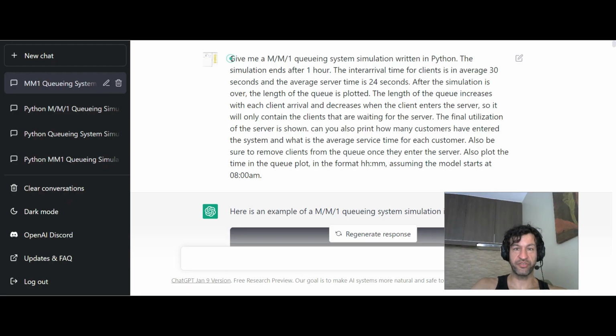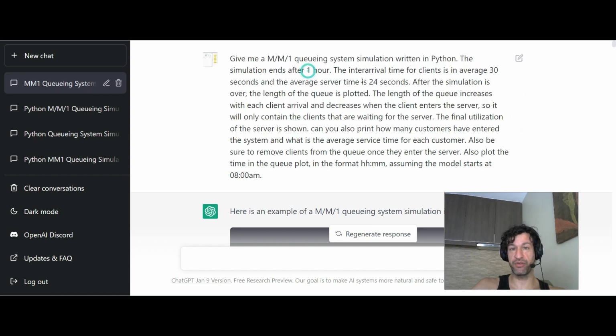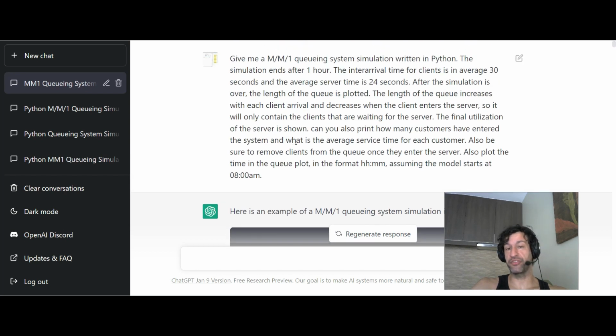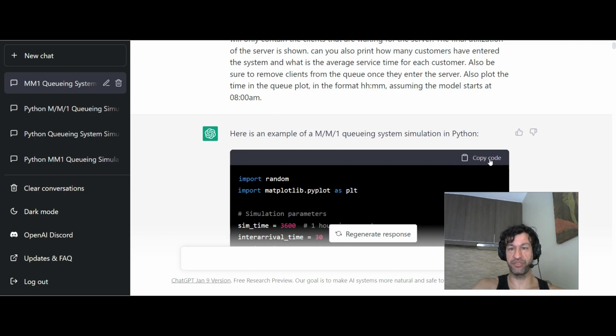Okay, so this is a description of what I want to do. Basically, I give the information about the time of the simulation, 1 hour, the average server time, 24 seconds, the average inter-arrival time for clients. I want the queue to be plotted. I want other metrics as well, as I explained. So you can read this on your own. We will do this in Python. Of course, ChatGPT doesn't know AnyLogic, so we will do it in Python, which is totally fine.